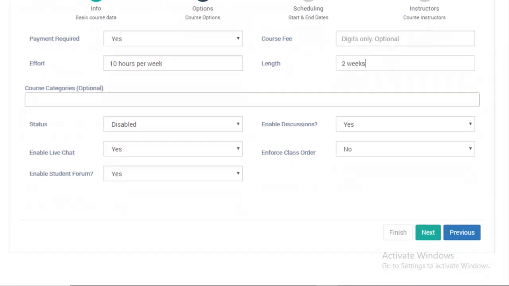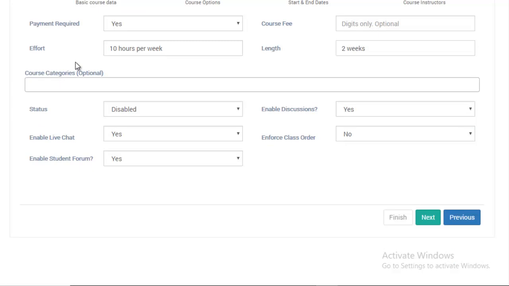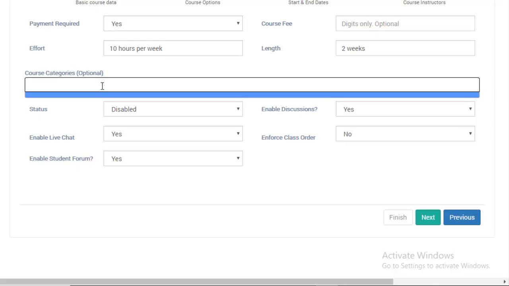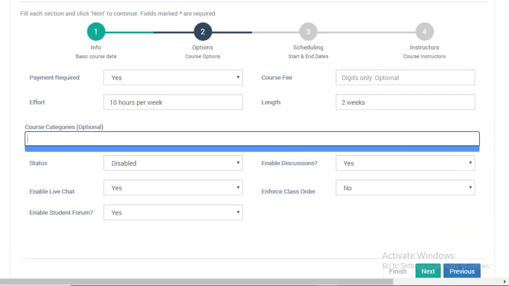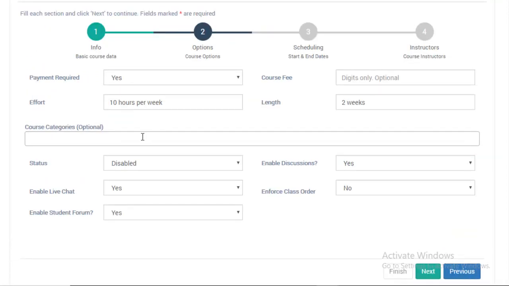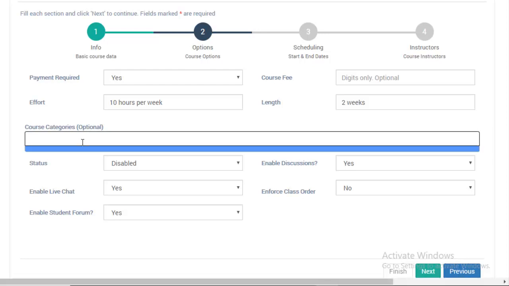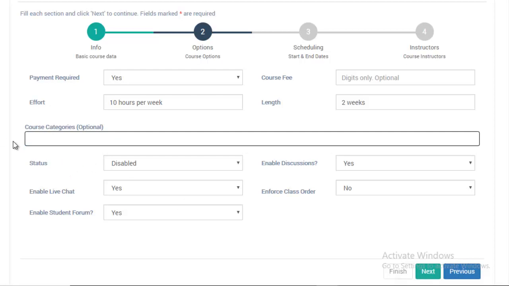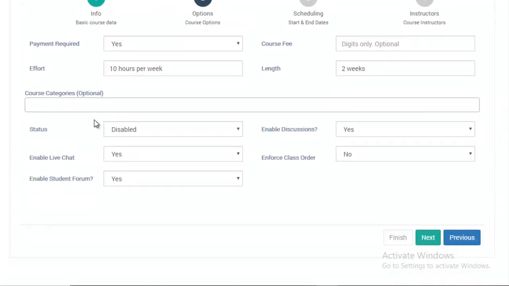All right. Then now over here we have course categories. If you haven't created any category before, this option would be blank as it is now because I haven't created any categories yet. So if you have categories, you'll be able to select any category. You can only add a course to one category, and you'll be able to add the course to that particular category. So the next is the status of the course.